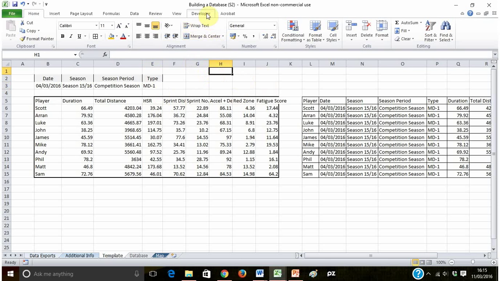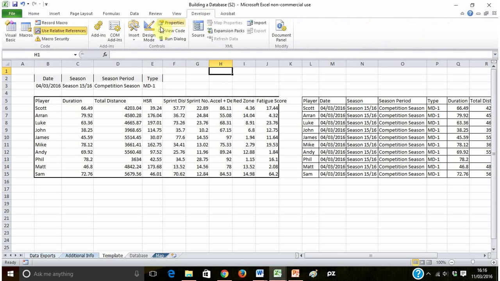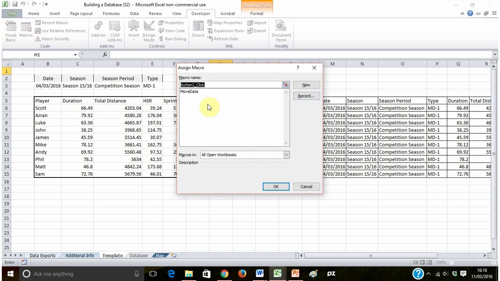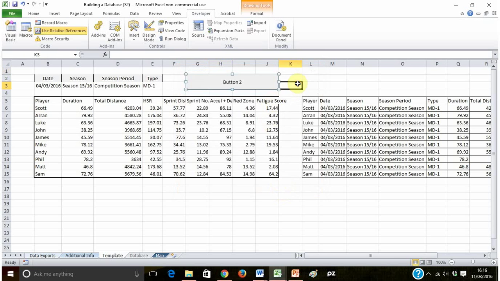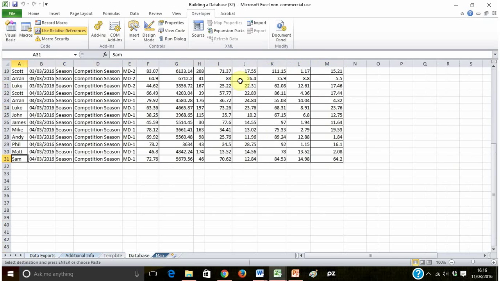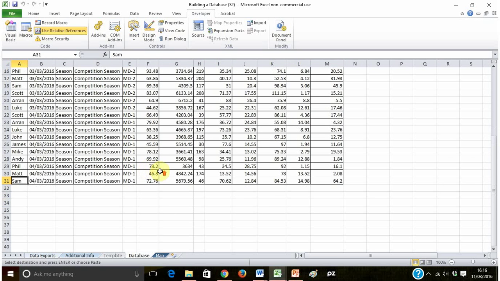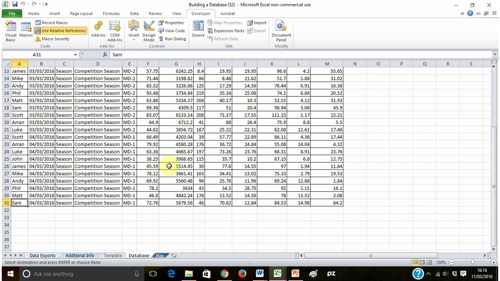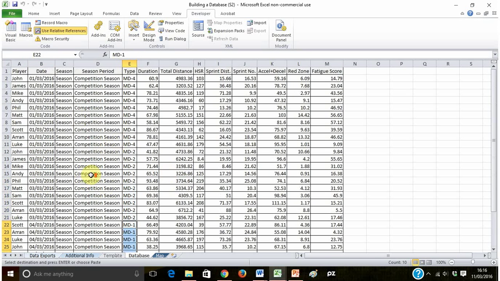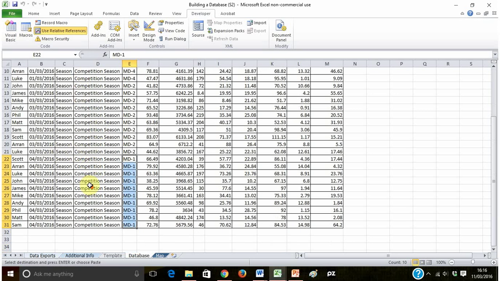Okay, and now we need a button that will allow us to run that macro. So we're going to come to Developer, Insert, and we're going to click on that little button there, and we're just going to stick it in there. And we're going to assign that macro to that button. And now I'm going to hit this button here. Brilliant. And as you can see, it's added in that data for us. So now you can see the 4th in here and the matchday -1 here. So it's just imported that data into our table here without any problem whatsoever.